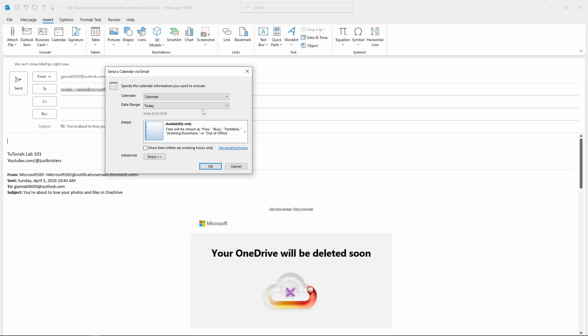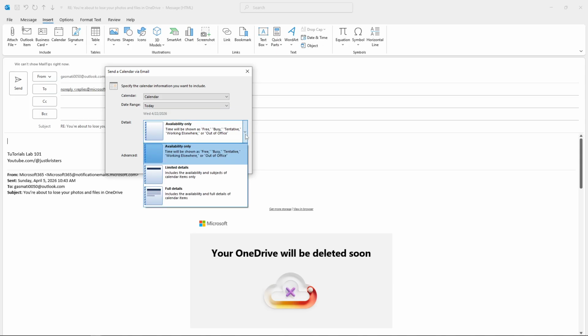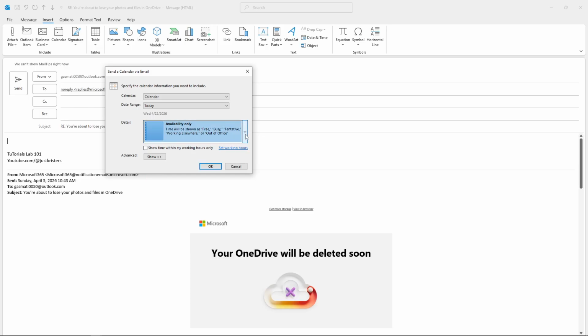This is where you configure exactly what calendar information you want to share with the recipient. First, click on the Date Range drop-down menu and select the date coverage that works for your schedule. This could be a single day, a week, or whatever time frame is relevant for the meeting you're proposing. Next, check the calendar details you wish to share. You can choose to include specific information like appointments, free and busy times, or other relevant details. Take a moment to review these settings to ensure you're sharing the appropriate level of information. Once you've configured everything to your liking, click on OK.